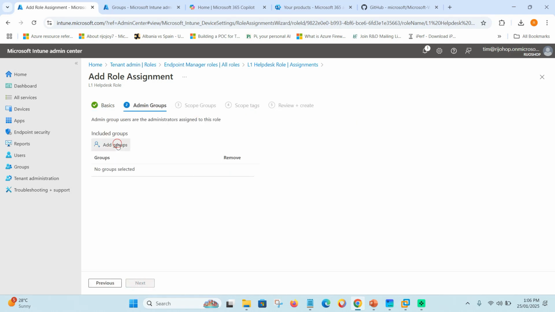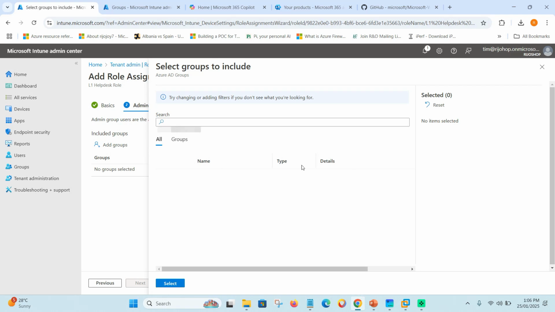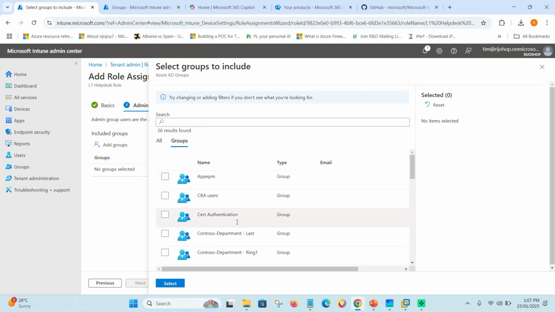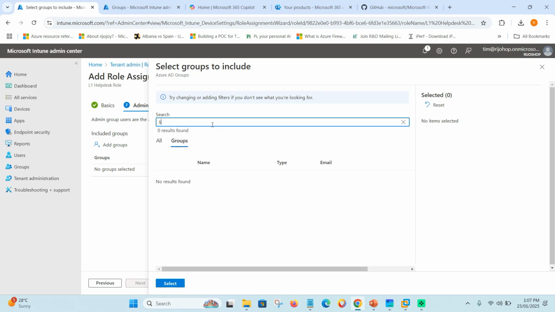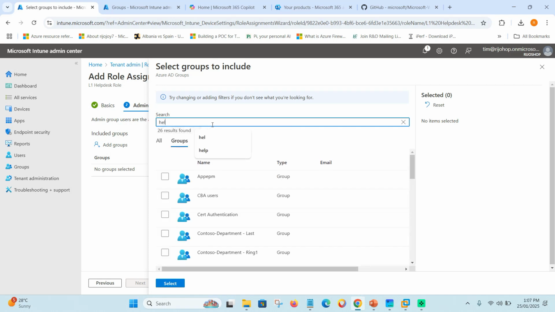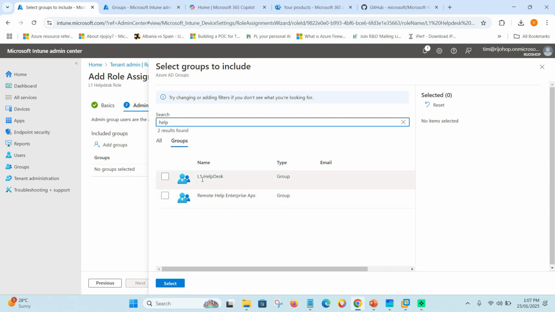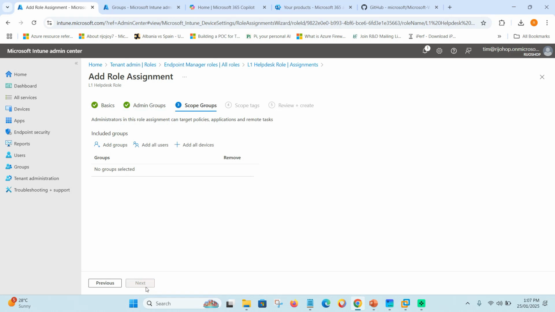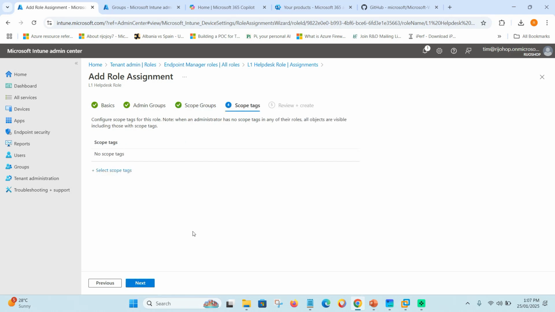Then here you need to add the group. Which user needs to manage this group? Previously we created that group. Just go for L1. L1 help desk group. Just select. Then go to the scope tab. So where you want to apply this policy, what the policy is administering, the role assigned to the target of the policy, I will add all the devices. Then I will click next.